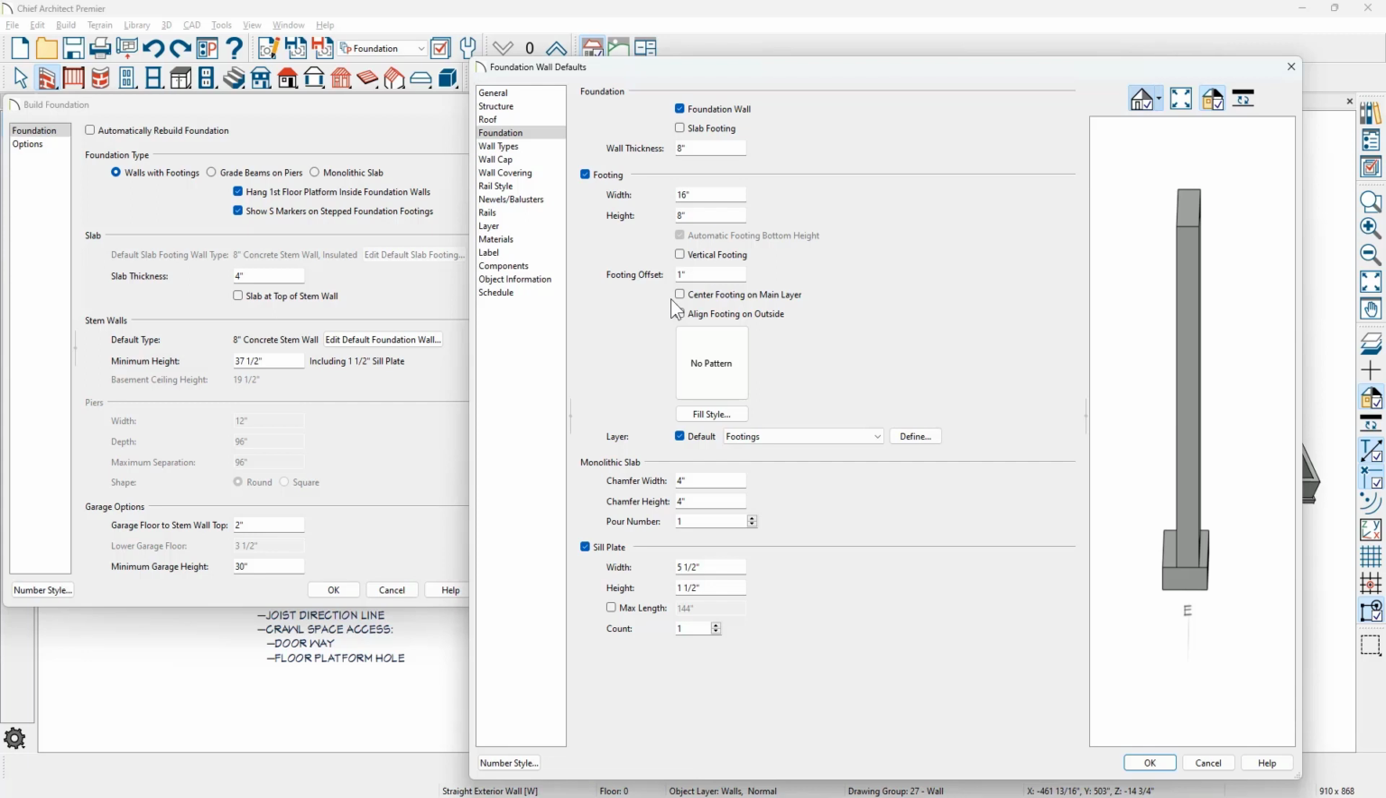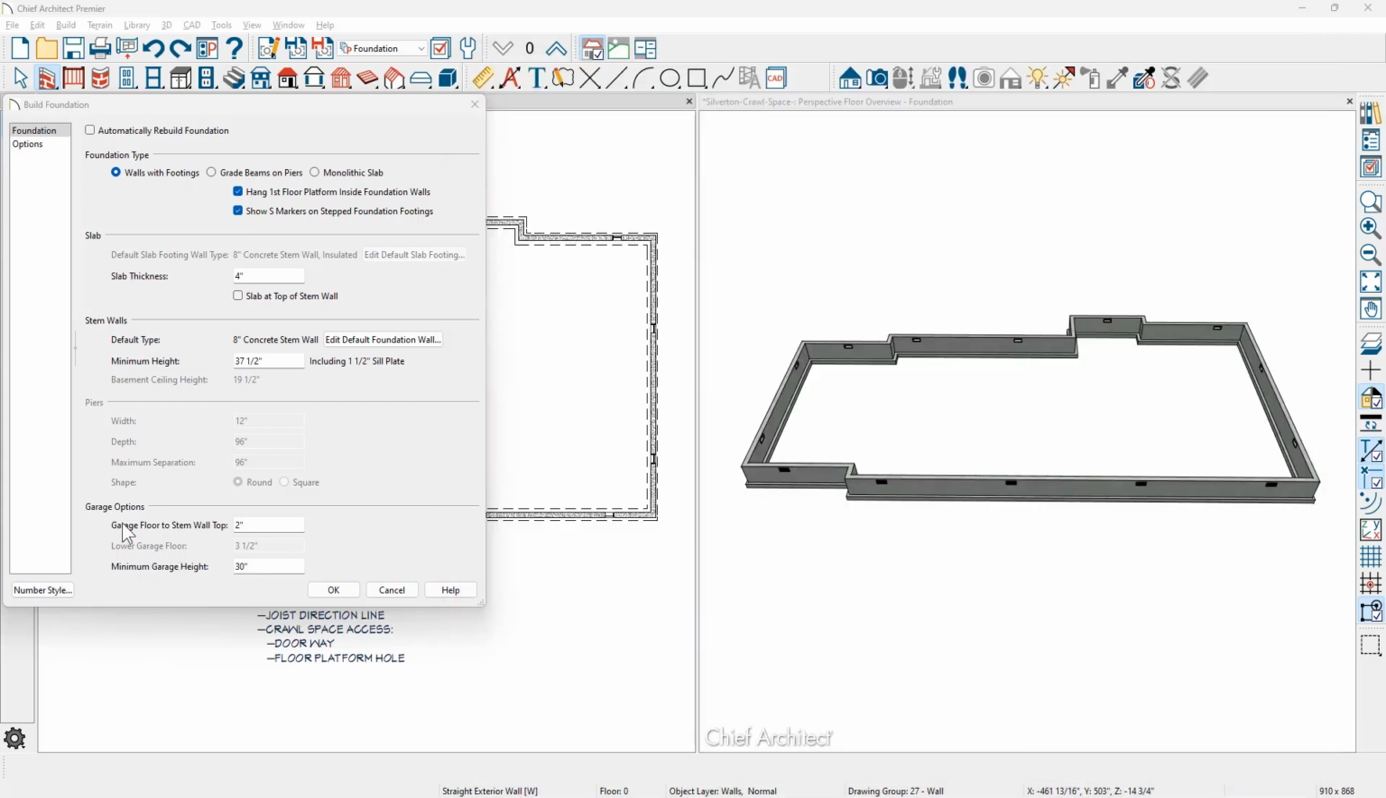If you wanted to have it centered, there is the option to center the footing on the main layer of the wall above. Toward the bottom of the dialog, when you have a garage, the garage stem wall, floor to top, will be 2 inches. This is a setting you can change, as well as the minimum garage stem wall height. Let me go ahead and close this dialog.